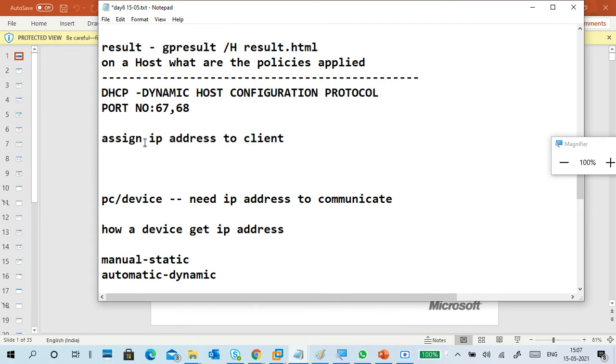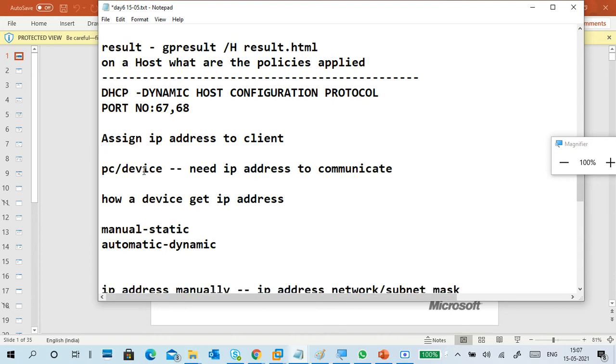Assigns, or you can say provides, IP addresses to client devices. PCs and devices will get an IP address automatically. We need an IP address to communicate, and we can give an IP address manually or automatically. Automatically means a DHCP server.